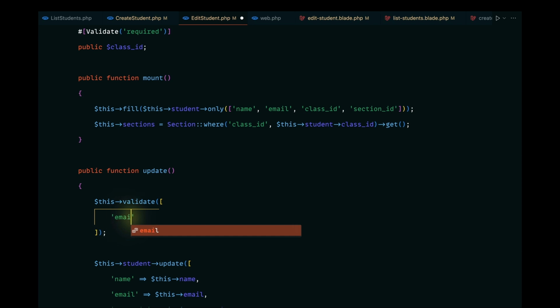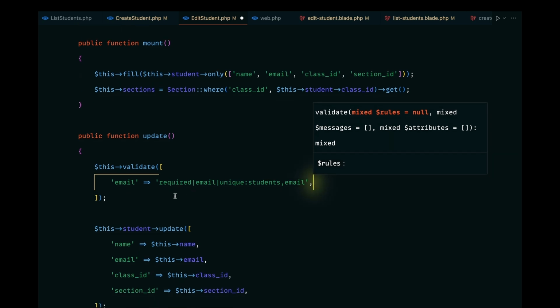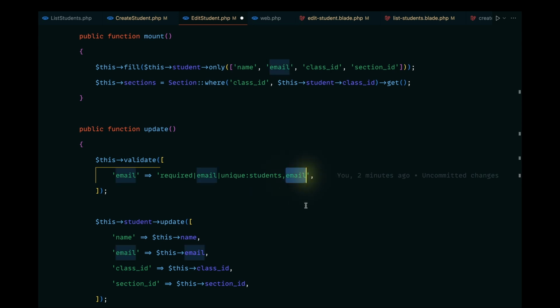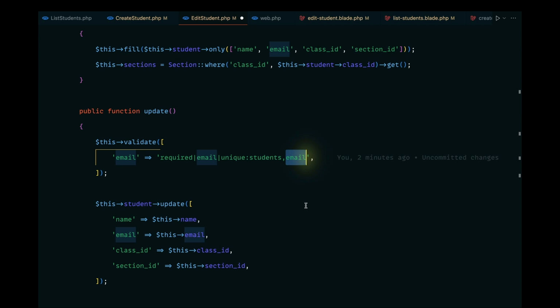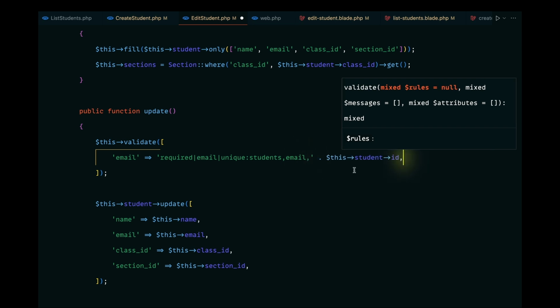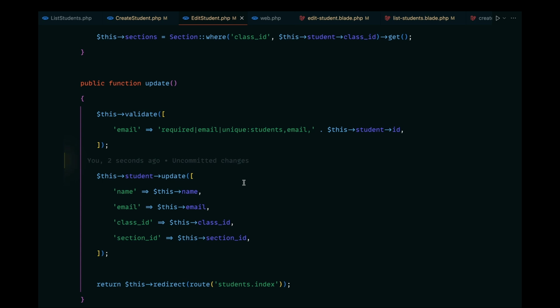So for the email, what we can do is pass in the validation in this validate method, and the rules for this are going to be required email, unique for the students table. The column is unique, and since we want to ignore the record that is currently being edited, we can go ahead and pass in the ID of the record that is currently being edited.